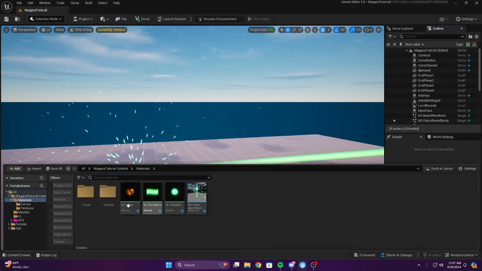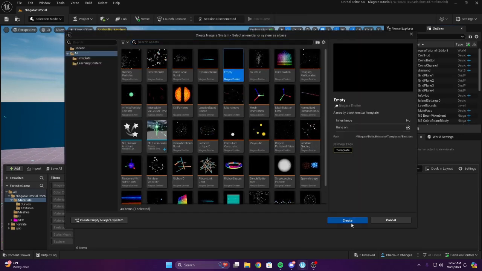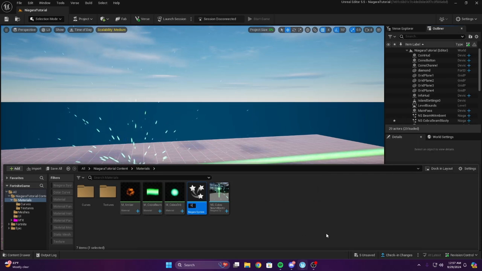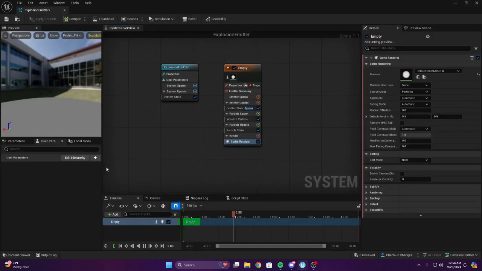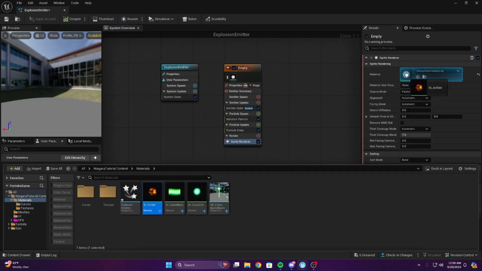Okay. Now that I got that, I think we can do the rest of Niagara. So we'll do an empty system. We're going to call this explosion emitter. Okay, let's go ahead. Let's drag in our amber.